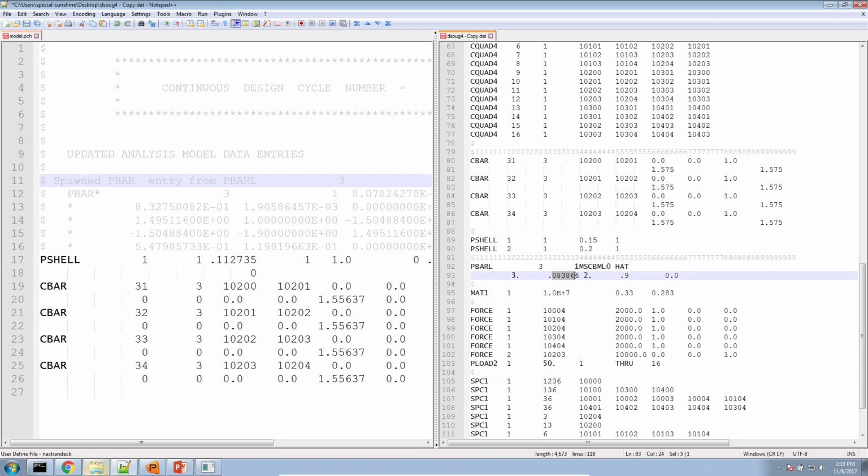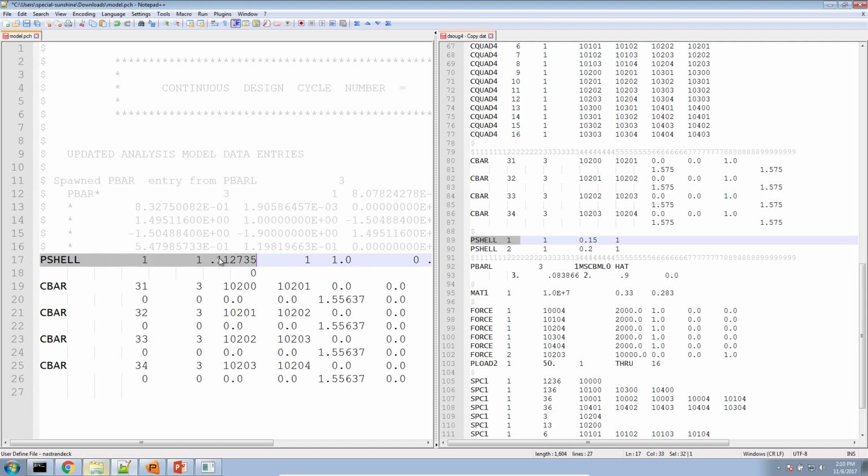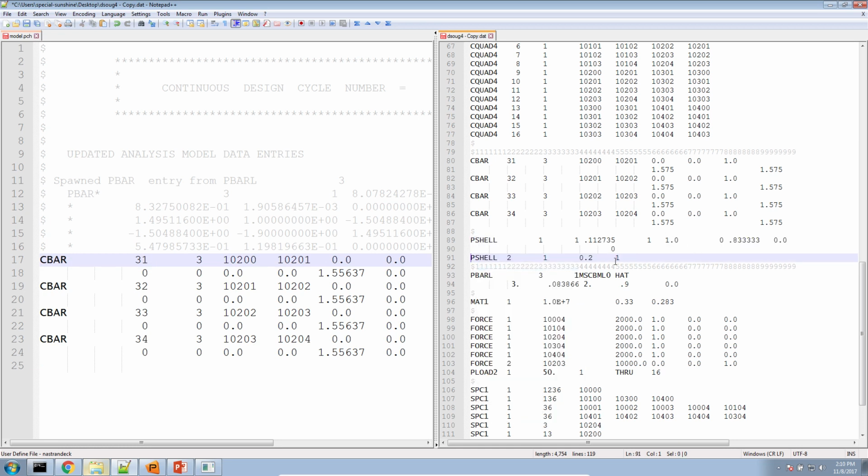So here, my new updated value of 0.08386. Here, the PSHELL value is 0.15 for PSHELL 1. Here's PSHELL 1 with the new thickness of 0.1127. So let me go ahead and cut this entry and paste it here.